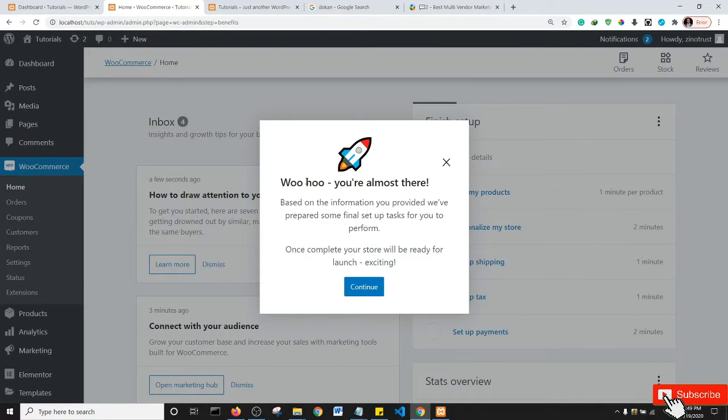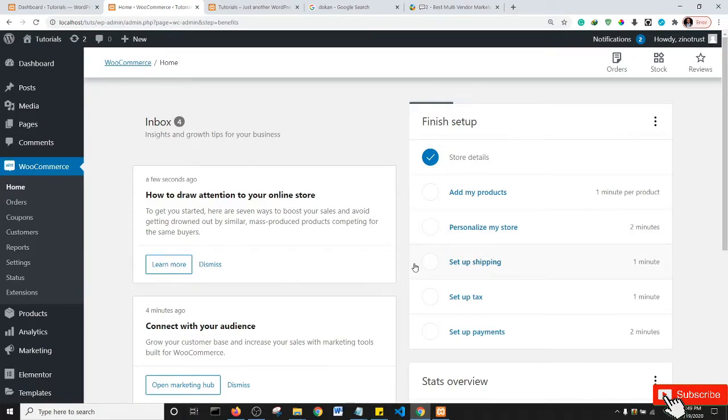I'm almost there. I'll click on continue. Essentially we have set up WooCommerce on our website. That's not all there is to setting up WooCommerce. Of course, there's the aspect of uploading products and setting up your payments gateway, but we'll come to that.